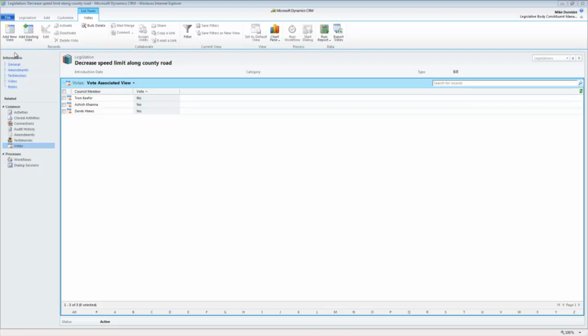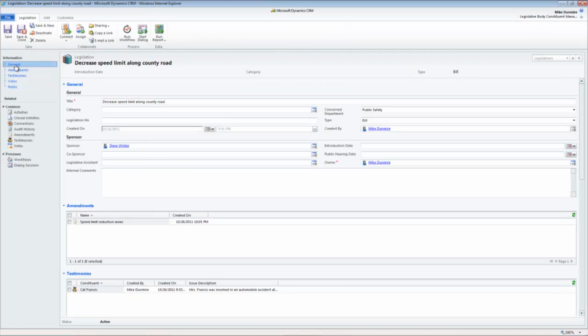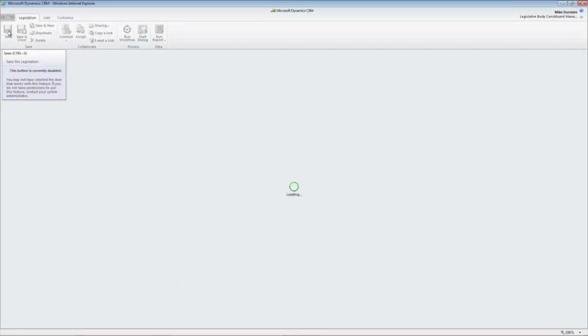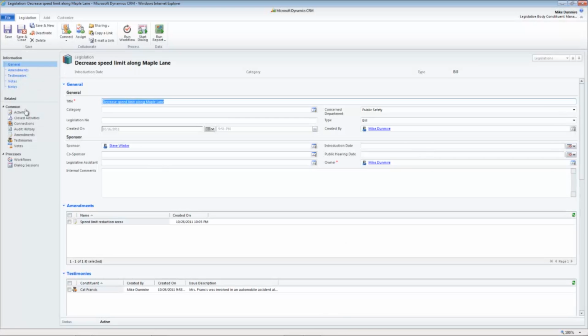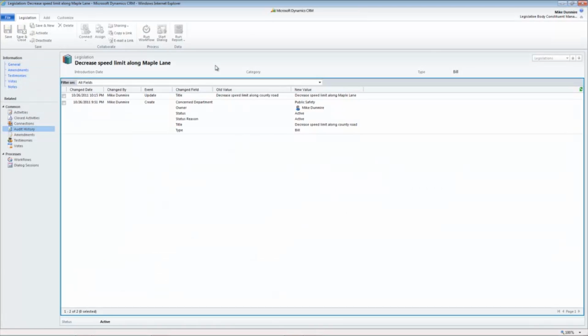Auditing of data is important and can be configured to run automatically. In this example, we want to clarify which county road this legislation record pertains to. I'm going to add Maple Lane to the title of this legislation record. When we look at audit history, we can see that the title has been updated with the change we just made, along with the date and time of the change, and the name of the person who made that change.